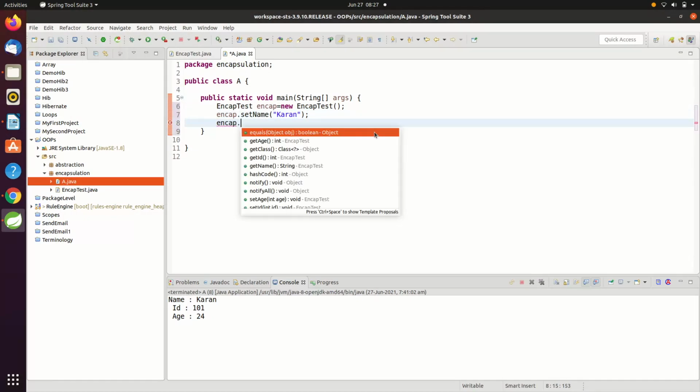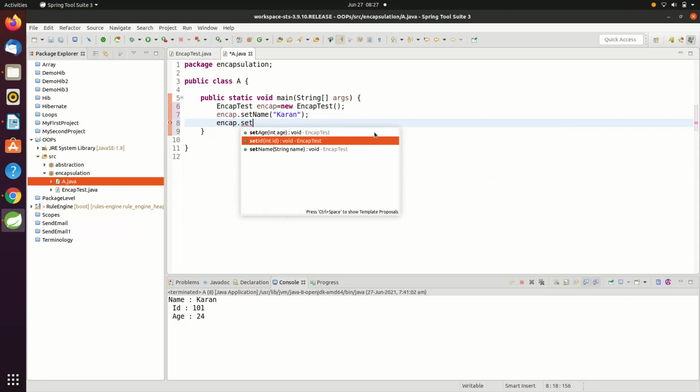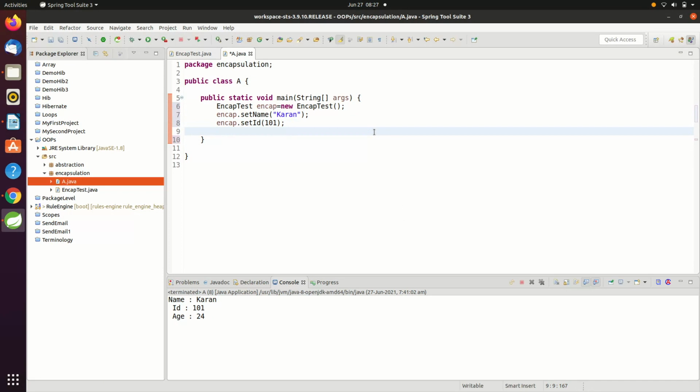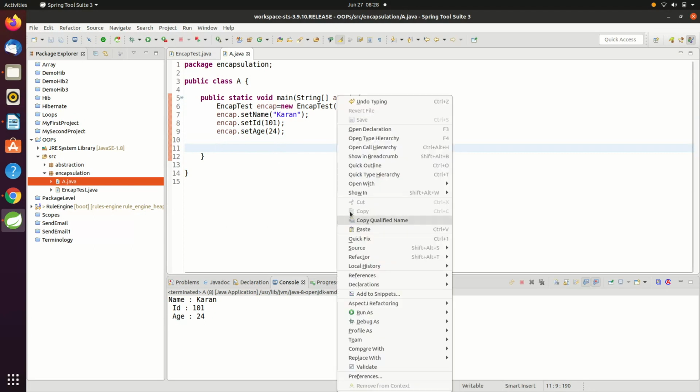I will set id. Id I will give as 101 because it is of integer type, so you don't require double quotes. Encap dot set age. Age, again, is of integer type, hence you don't require double quotes to surround it. Now I have already set. Let's run this program. Right click, run as Java application.